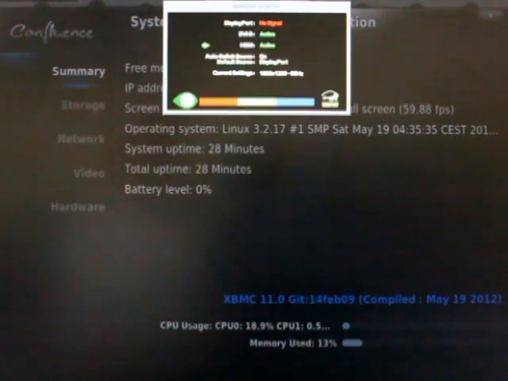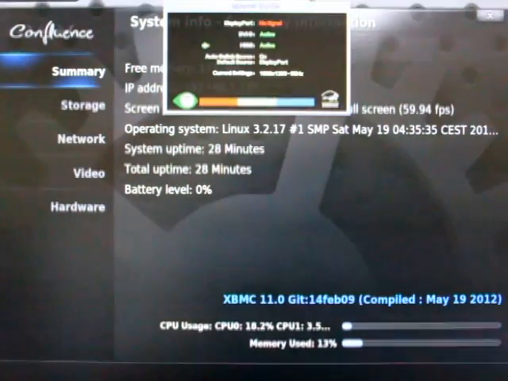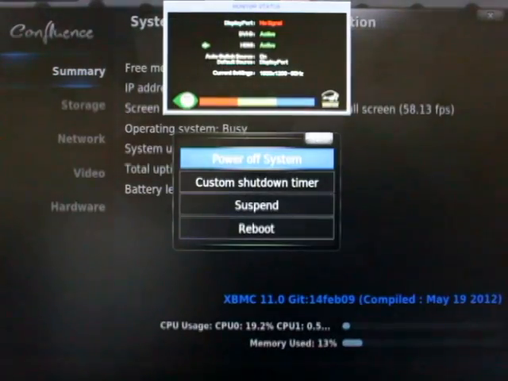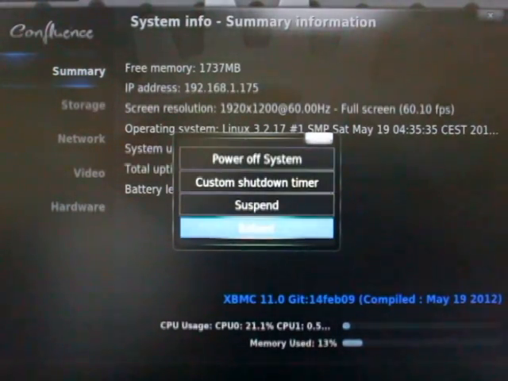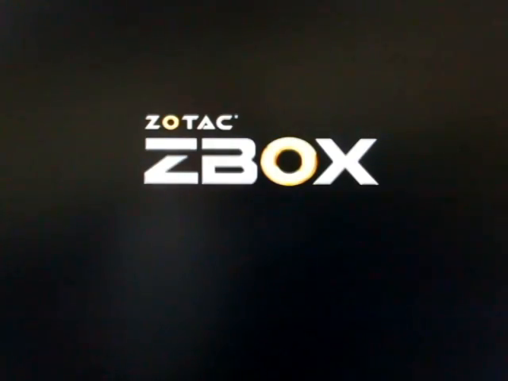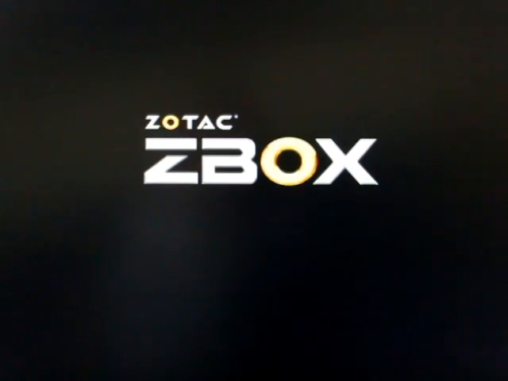Save the new file. Back on the ZBOX, we need to do a quick reboot. If you have a keyboard attached, press S, then select Reboot. Otherwise, navigate to the power button within XBMC, then select Reboot.